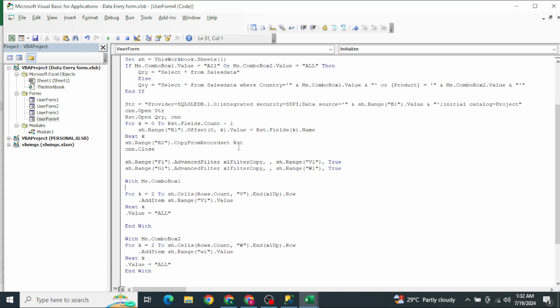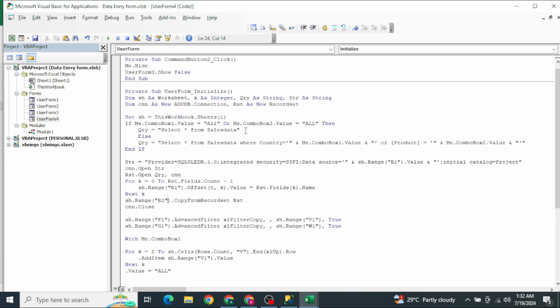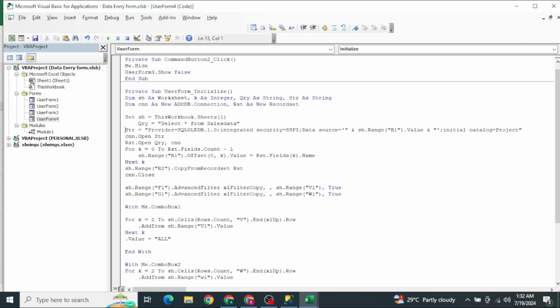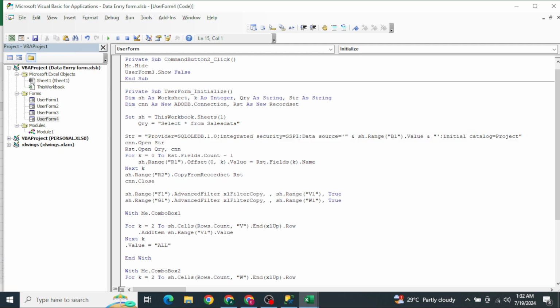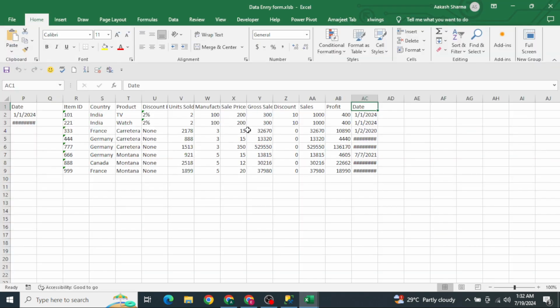Where I am printing the data from in R1, right? So in the initial it should be completely this one. Now let me run it. Data, I have got it.